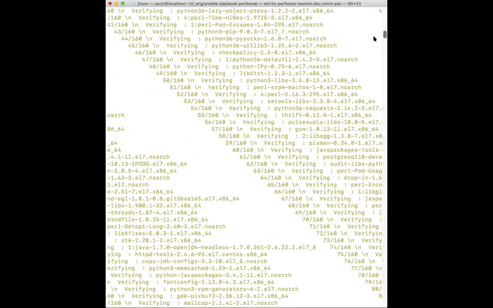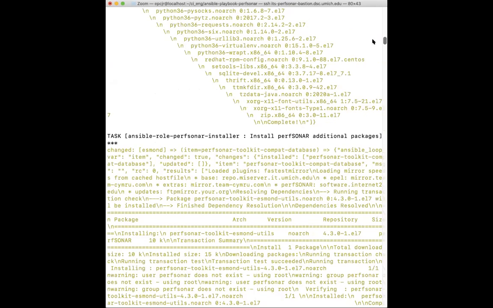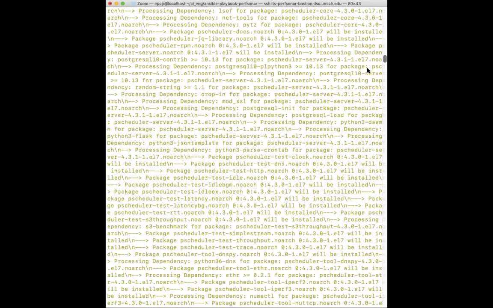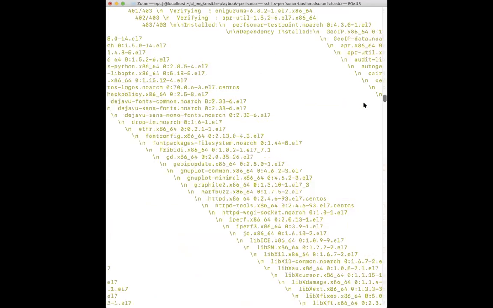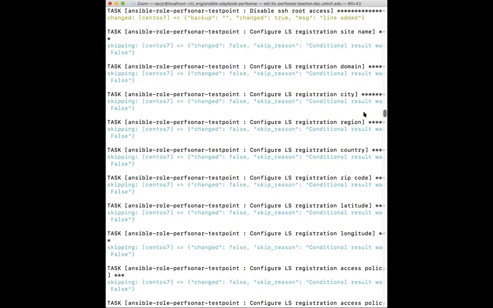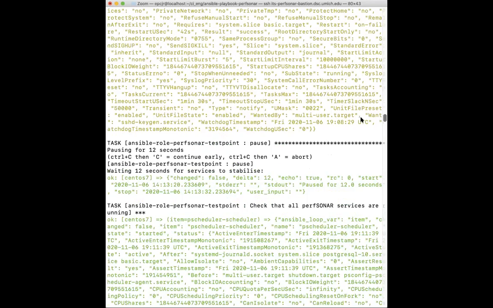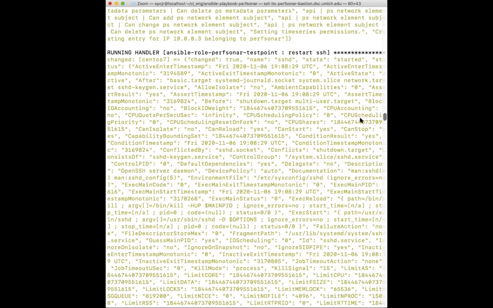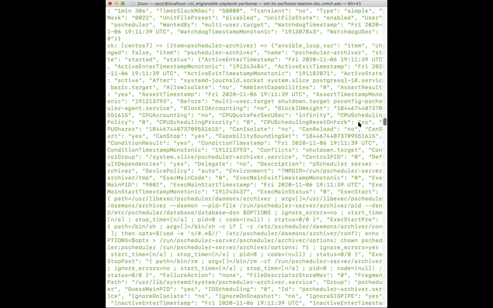Sometimes Ansible's output is a little incomprehensible. I generally tend to look for color. If I don't see red, I know I'm doing okay. You can see here it installed a bunch of packages for us. It did all this in the background while I was talking. We didn't configure the LS registration, so it skipped those. But you can see, let me see if I can find what I'm looking for here, if I can find it.